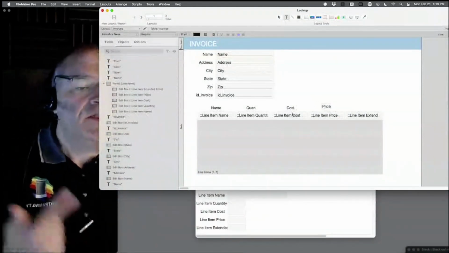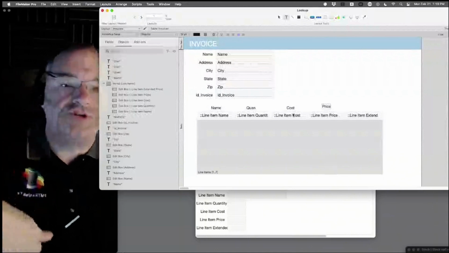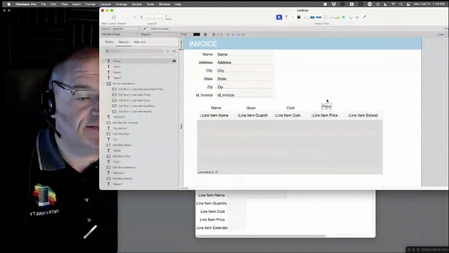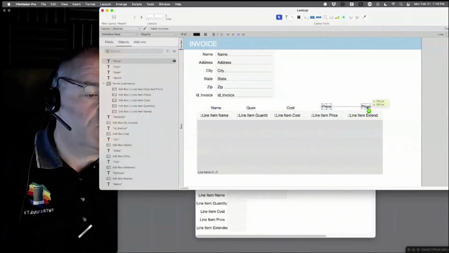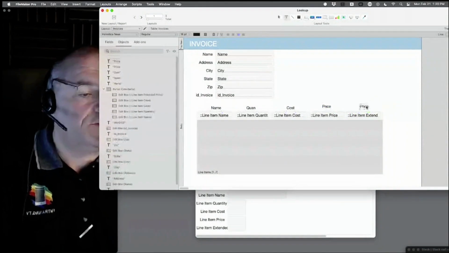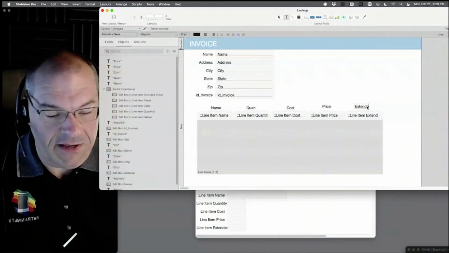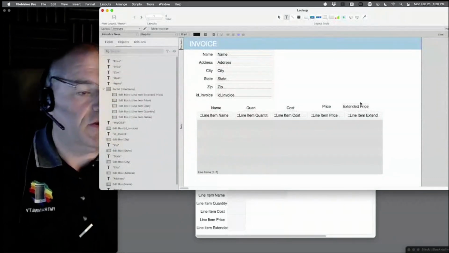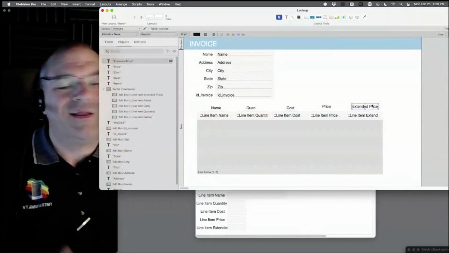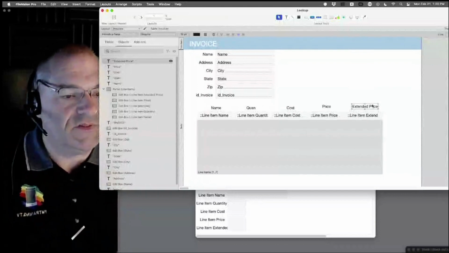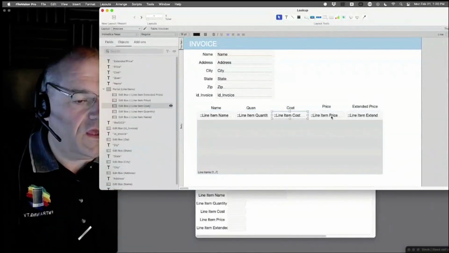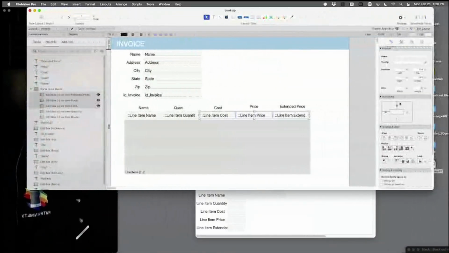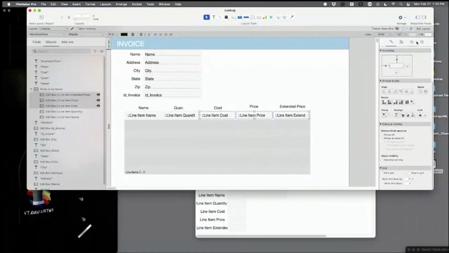The cost is your cost, and the price is what you're going to charge on a per unit basis. And then the extended price is what the person's going to pay for that line item, right? In your business, you could call it something else if you want, but this is kind of the generic business thing. I'm not worried about alignment or any of that at the moment. I will put these as currency though, in US dollars for the time being. So I can come over here.